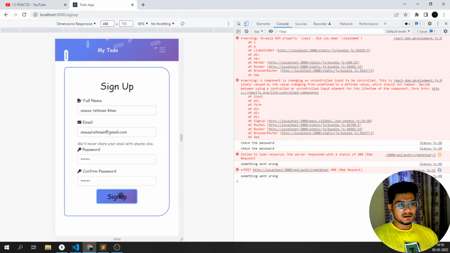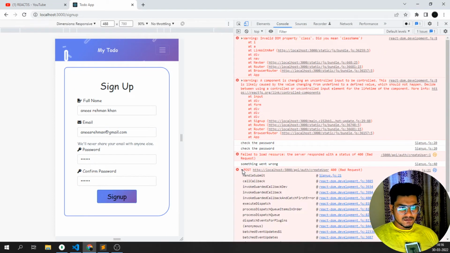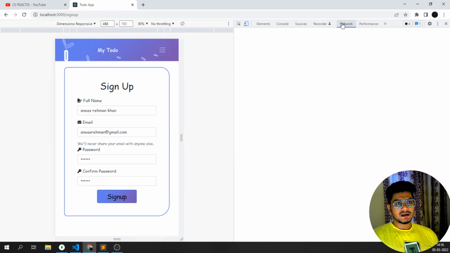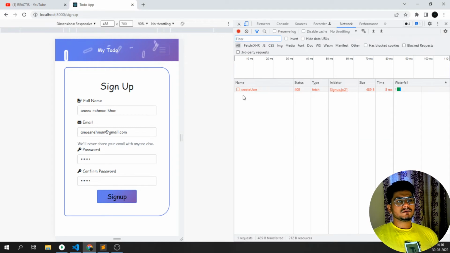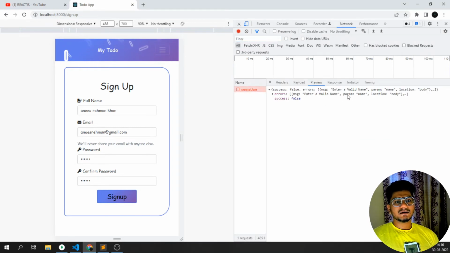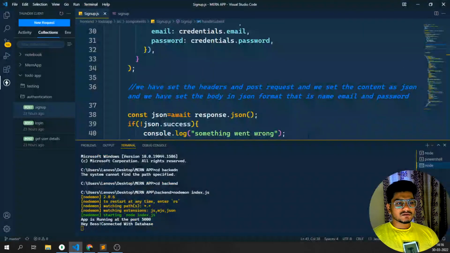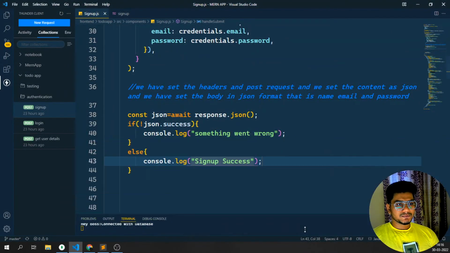If I try to submit, you can see I'm getting the post request data. If I look at the network tab, I want to see what the error is. You can see I'm getting "enter a valid name", params names, location dot body, success false. So the error is "enter a valid name". It is because the name is not getting passed. So I want to check what the issue is over here.